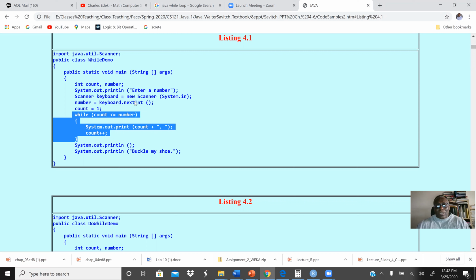Now, if the user enters 0, the loop will never execute because we initialize the count to 1. So in the beginning, we have count equal to 1. Is 1 less than or equal to 0? No, 1 is greater than 0. So we will not even go inside the loop at all. We just exit from the loop.